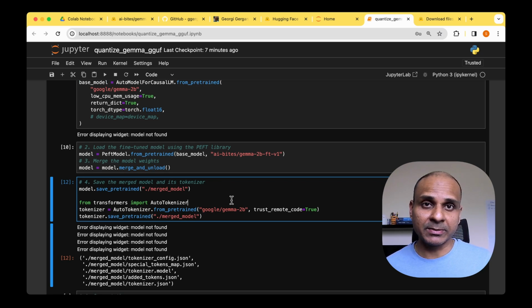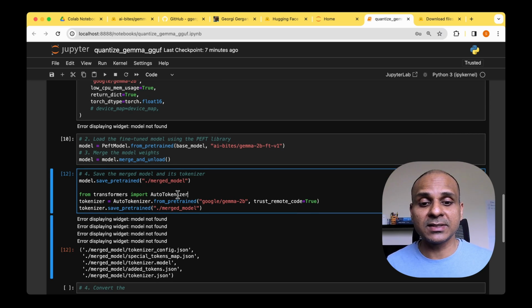Because the model has to work with the tokenizer, we also need to save the tokenizer. So we can save the same tokenizer that we used for the base model.